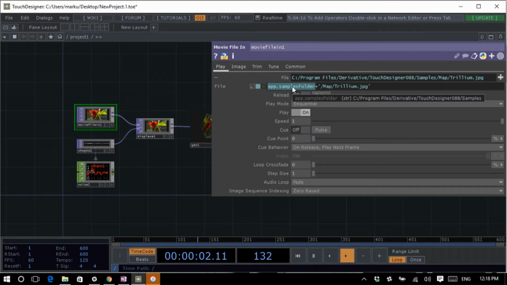Which evaluates to the installation folder samples.